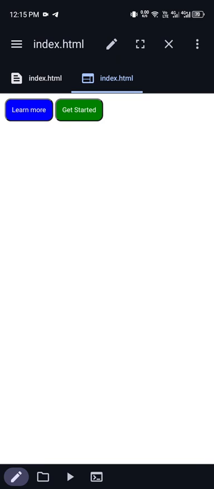So let's say this learn more button is our child. Learn more and get started are the two children that we have in our house. Then maybe you are the father, or you are the mother, whatever parent's role you are playing. So with father and child, we have to give them a name. We'll call this learn more.